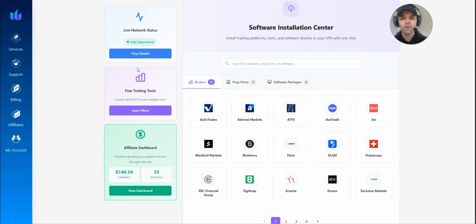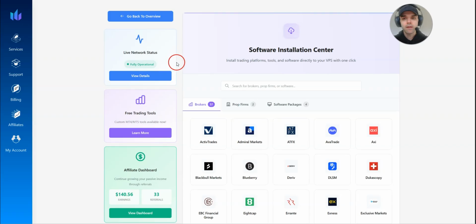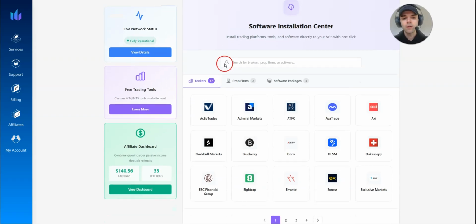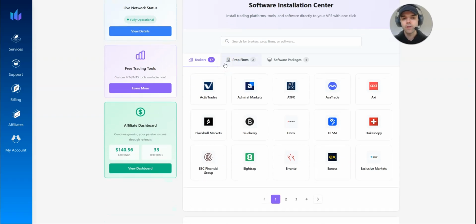I just wanted to showcase one of the new features of our Forex VPS control panel. Inside of the client area, you can see that there is now an installation center where you can automatically install MetaTrader 4, MetaTrader 5, and other software packages fully automatically without any manual or complex setup.